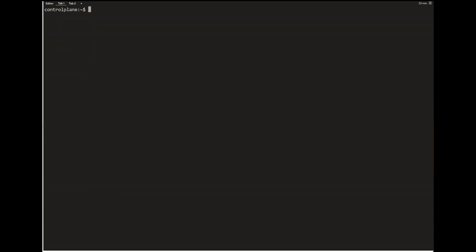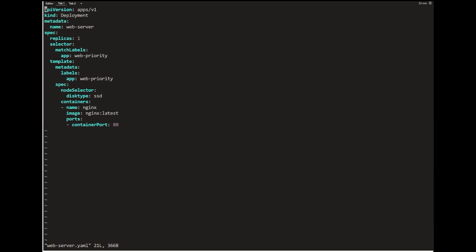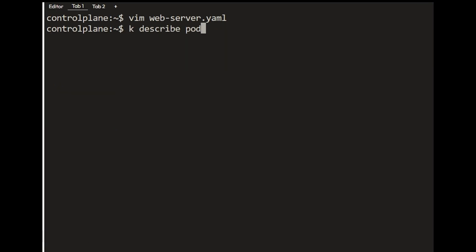Now we troubleshot what the issue is. How will we fix this issue? One way to fix this issue is to do a vim on web server, and you can comment out the node selector part and save and quit. And now if I try to apply, let me show you the pods first.